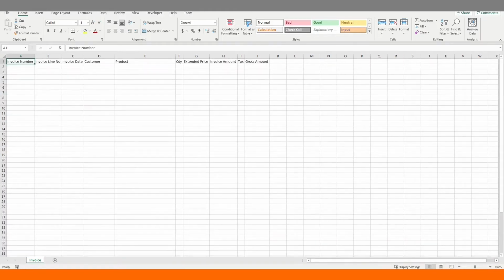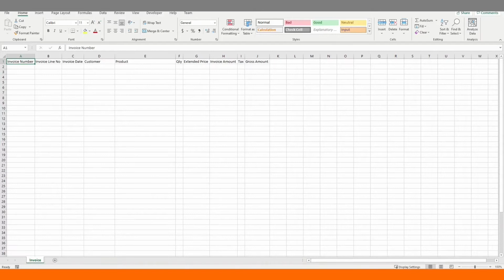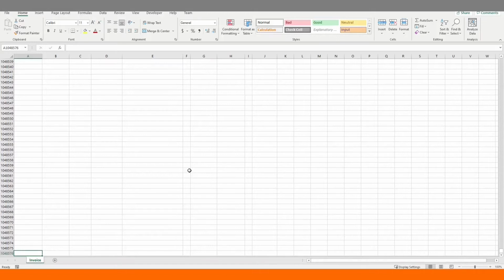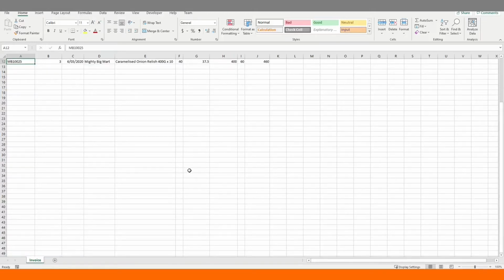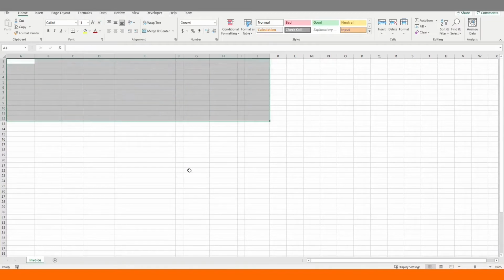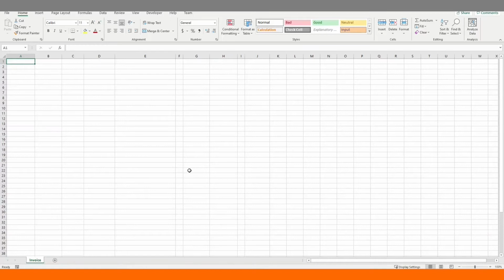To counter this, we can actually start from the bottom and do Ctrl up. This will take us to the last used row with data in it, or back up to the first row if there is no data, or if just the top row has data. Let's try that again with data in it. So we're at the bottom, Ctrl up, and we come to row number 12, which is the last used row. And what if there is no data? Start from the bottom row, Ctrl up, we come back to the top row.